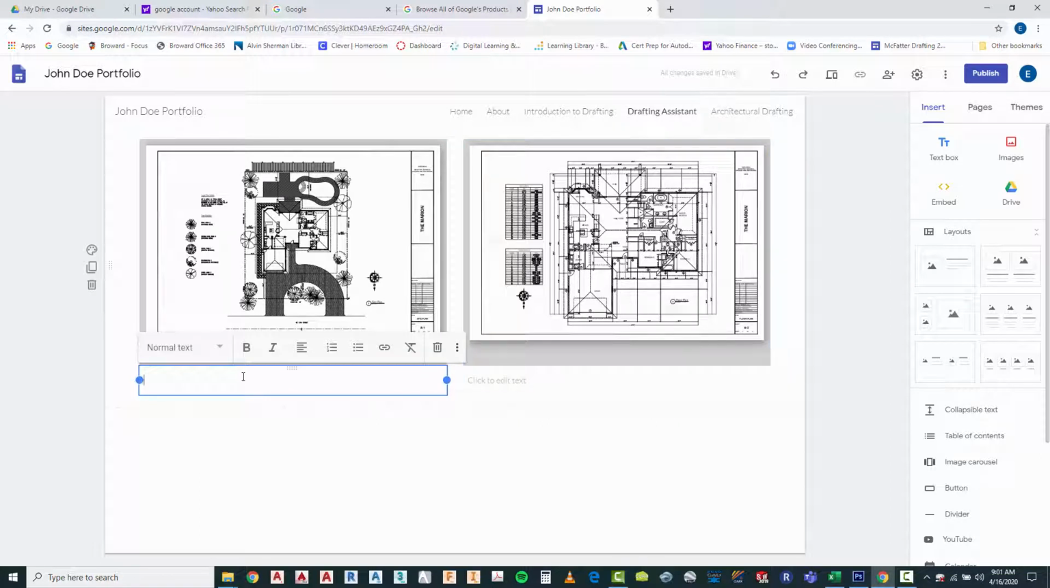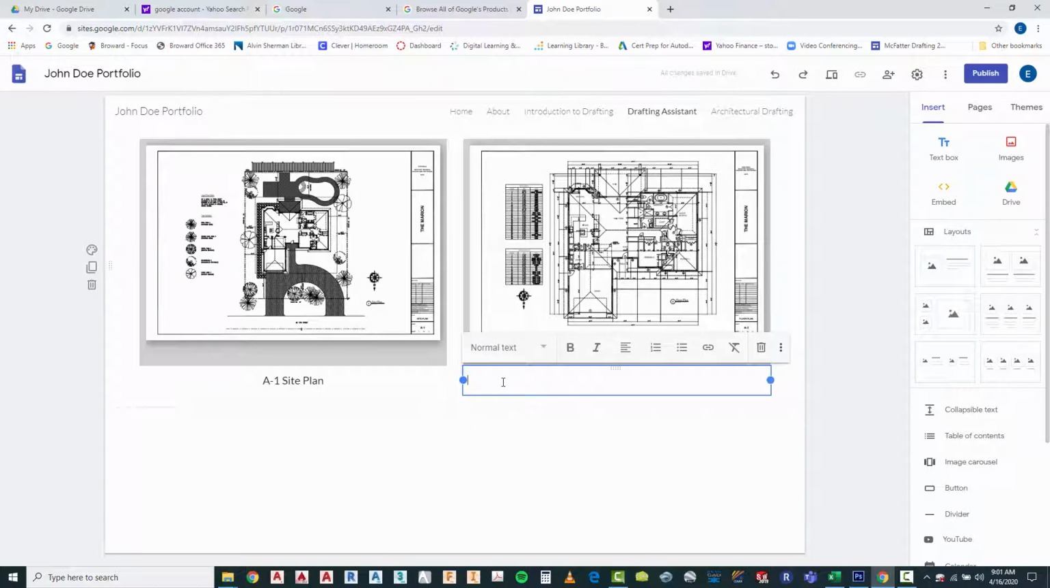So what I'm going to go ahead and do under normal text is type in A-1 site plan. I want to center it, but I want it a little bit bigger, so I'm going to go to subheading with that. And I'm going to do the same thing to this one. I'm going to go to subheading, enter, and I'm going to type A-2 floor plan.